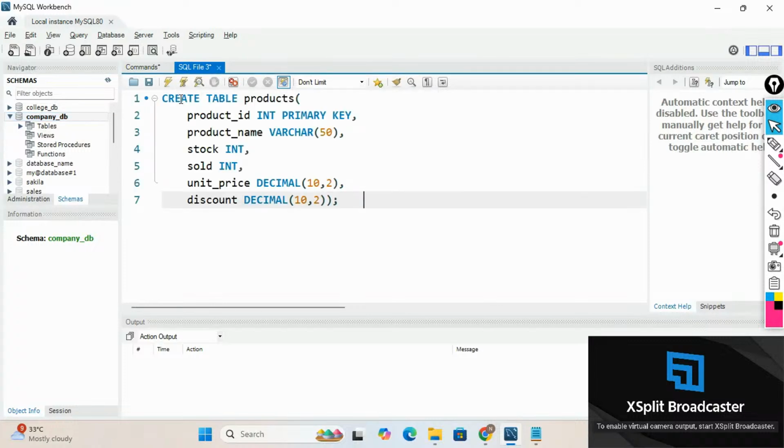The syntax for table creation: the create table keyword followed by the table name. Within the parentheses, we are supposed to pass at least one column name with the data type, which is mandatory. As part of my products table, I have product ID, product name, stock, and out of this stock how many got sold, then the unit price, then the discount, how much discount we are providing to the customer. All the information we have.